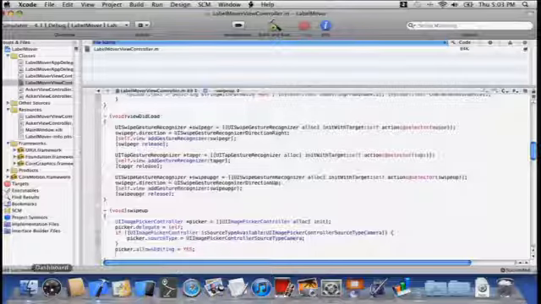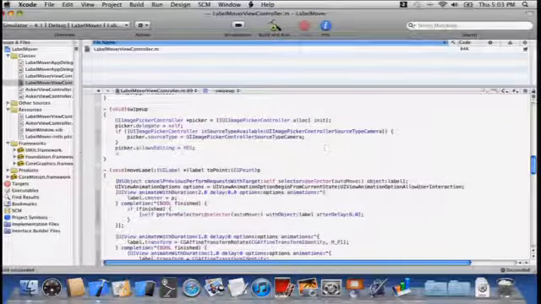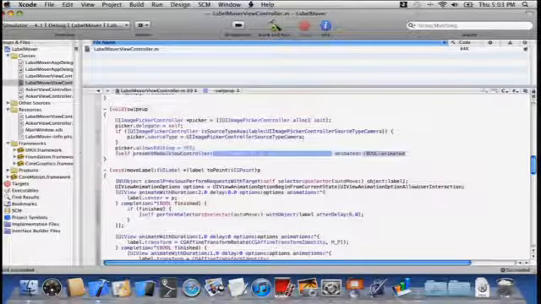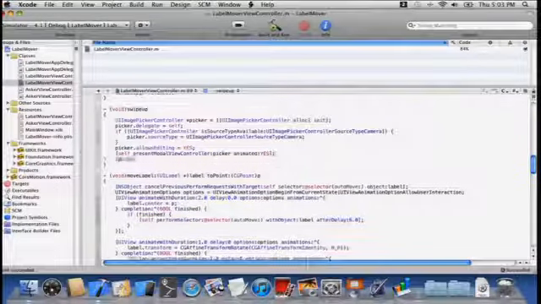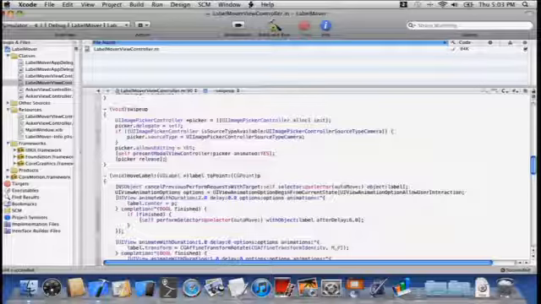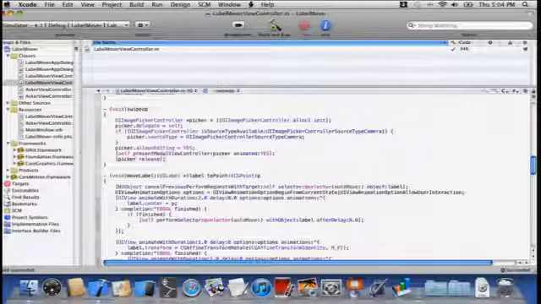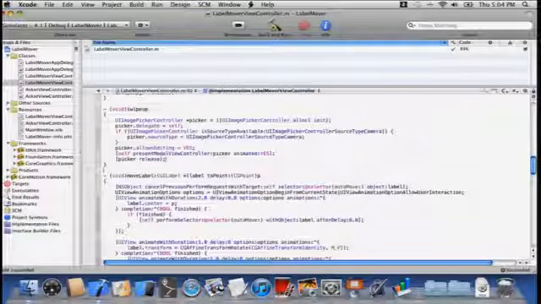And then I'm just going to self present modal view controller, the picker, animated, yes. And now I can release the picker. Okay? Because once I present it as a modal view controller, that took ownership of it, so I don't need to own it anymore.